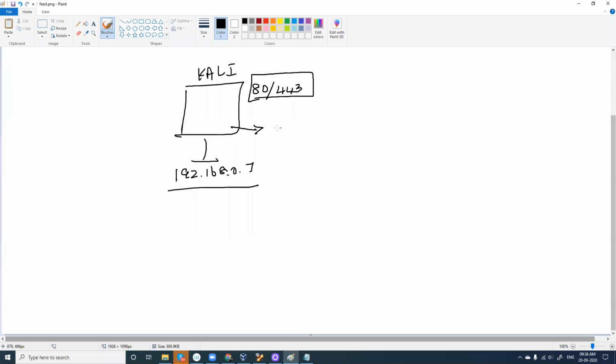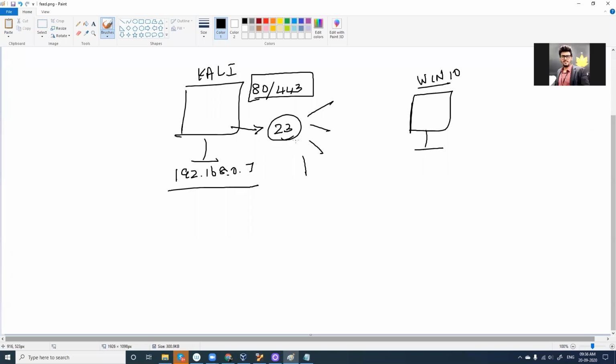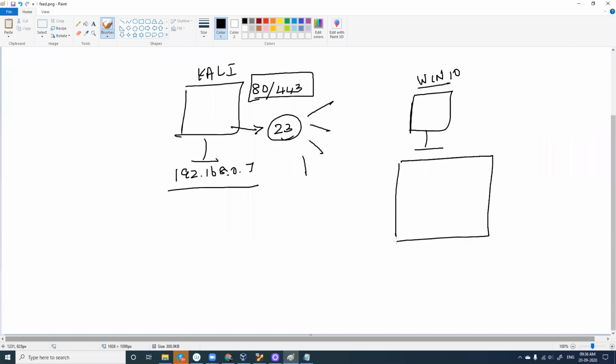You can try to open, we'll open the telnet port, right? We'll try to open port number 23, and we'll project that this particular port is open, and from our Windows 10 computer here, we'll try to connect to this port. Or for your understanding, we'll take port number 80. That is a very basic port.